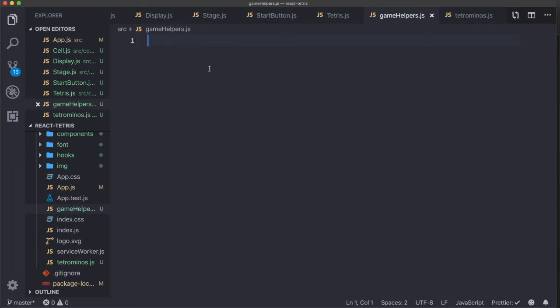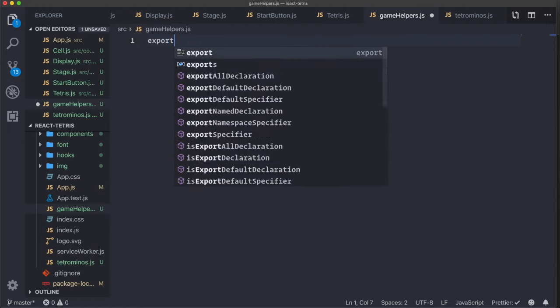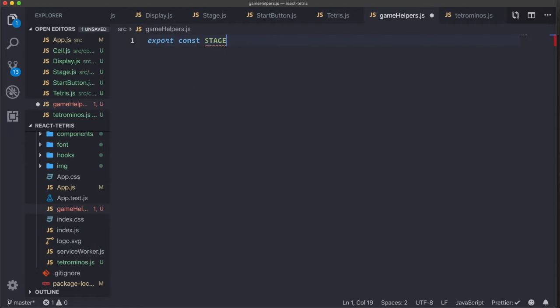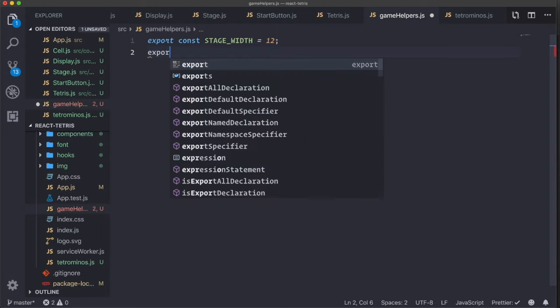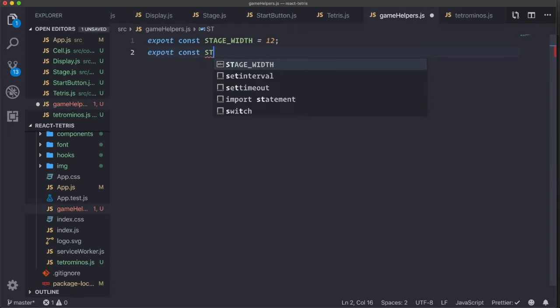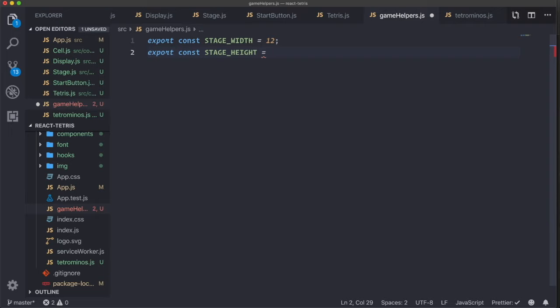Make sure you're inside the gamehelpers.js file. Here we're going to create a stage, and we are going to have two consts where we can set the stage width and height. And we have to import these into our components, so we have to export them from this file. So we export const, and then with capital letters, STAGE_WIDTH, and we can set that one to 12. And we export const STAGE_HEIGHT, and we set that to 20. So that's our width and height.